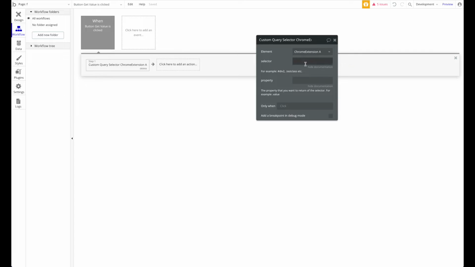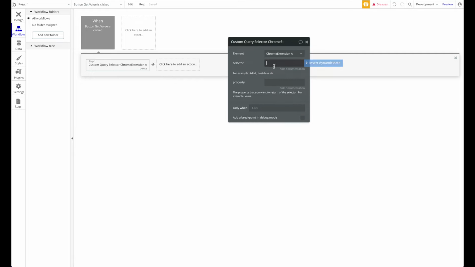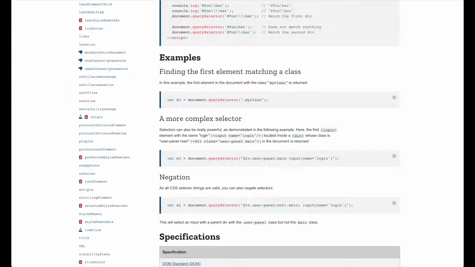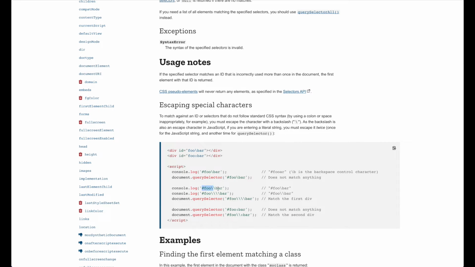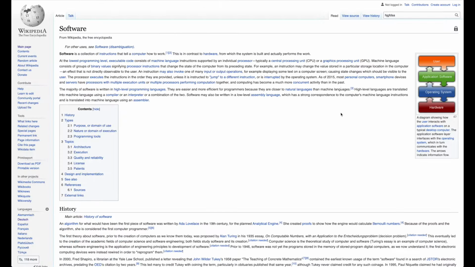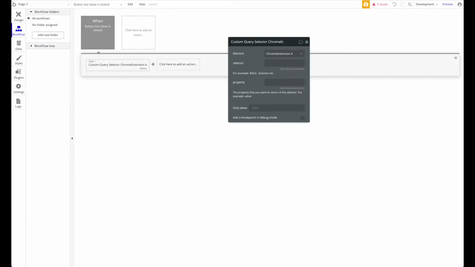The selector is basically telling the plugin or the Chrome extension what I want to search for. From where do I want to get the data? From a specific ID, from a class, from an input, from a div, and so on and so forth. We're going to take a look at a few examples in a second. And this is what I showed you here. So this would be a selector, a class, this would be a selector, this would be a selector, and so on and so forth. So what do you want to find on this page and extract?